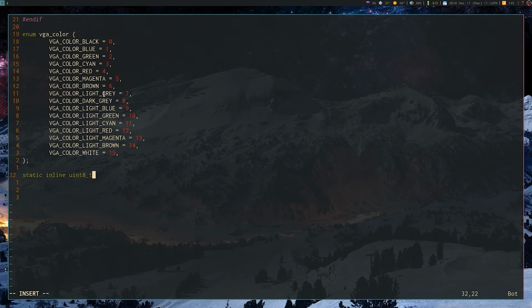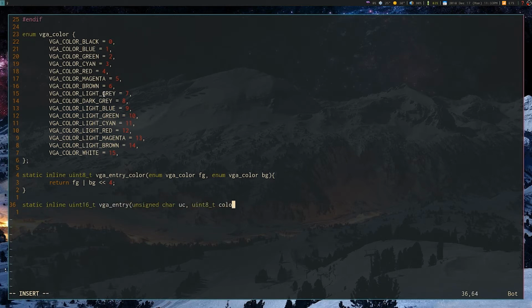We're going to take the entry of the foreground and the background, and we're just going to return the foreground ORed with the background, and that background is shifted 4 bits to the left. Similarly, we're going to do the same with VGA entry, in which instead we return a 16-bit integer.